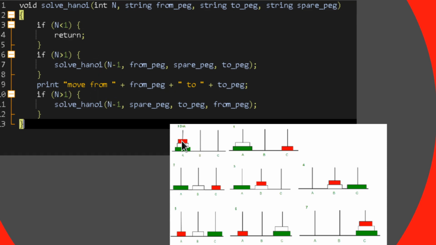So we move this red block over here to C. This function will now return to when we were in this if statement with the parameters 2, A, C, and B. The function prints out move from A to B. So we move the white block to the B peg. 2 is greater than 1, so this conditional is true, and solve Hanoi will be run again with the parameters 1, C, B, and A.